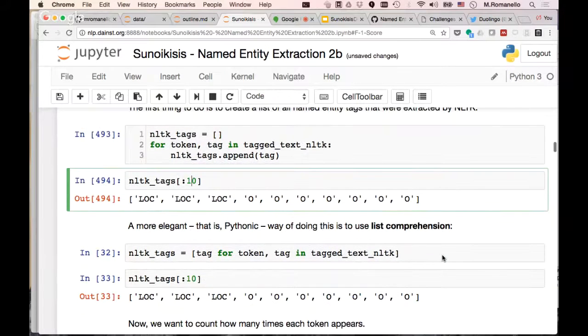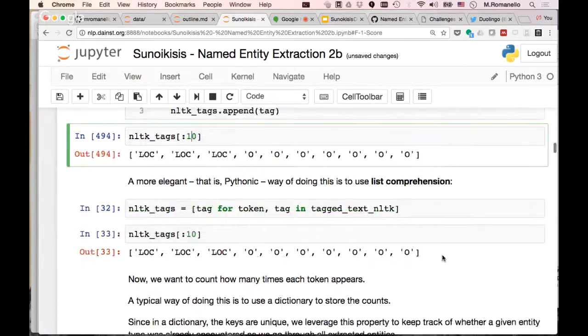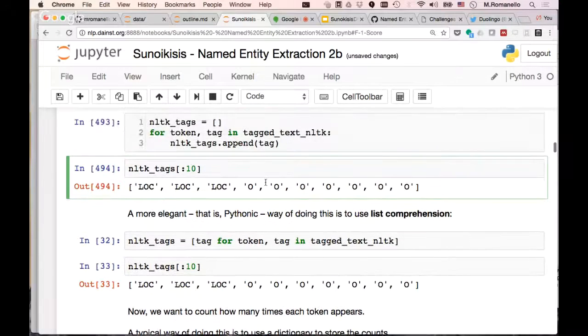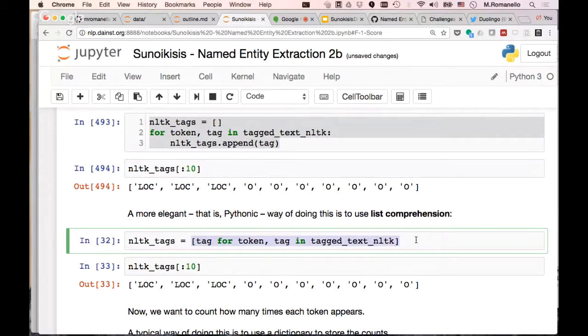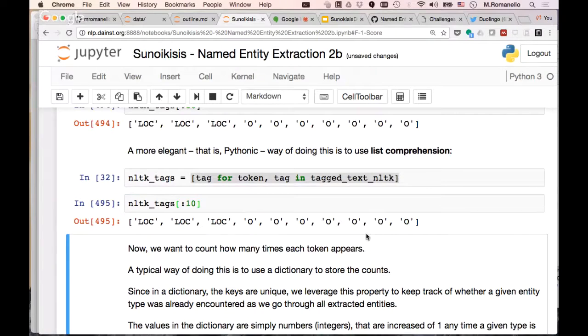There is also a more elegant, a more Pythonic way of doing this, which is by using a programming construct called list comprehension. It's essentially an expression that goes through a list and outputs another list. And this allows you, instead of having three lines to do what we want, to have one single line where we express exactly the same thing. So we iterate through the list, we take token and tag, and then we output only the tag. And we create a new list only with the tags. It does the very same thing, just in a more compact way. And once you start going more in depth into Python, you will actually realize how useful that is.